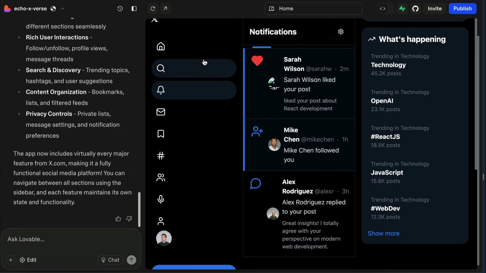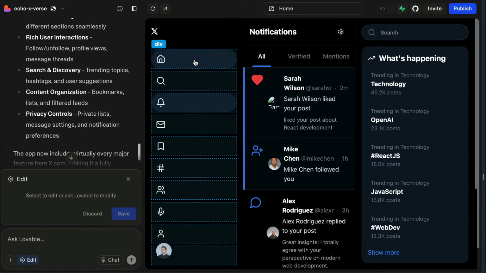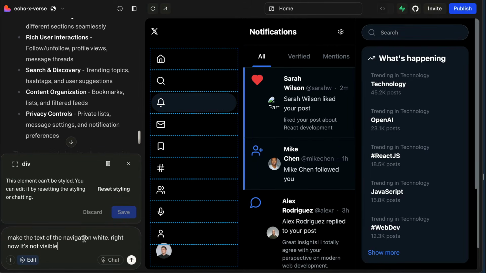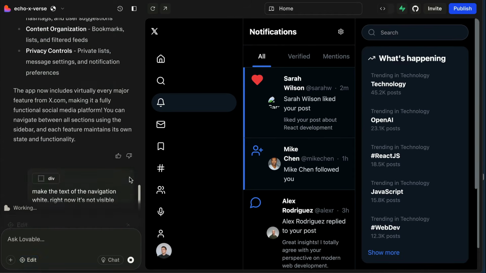So let's ask Lovable to fix that for us. Click the editor button, aim at the sidebar. Now tell Lovable to make it visible. Alright, so let it work for a moment, and we will continue to v0.dev.